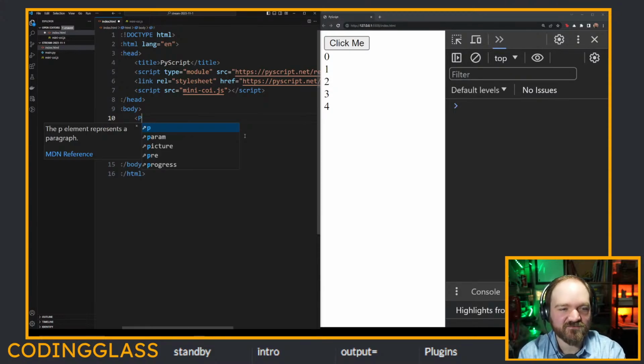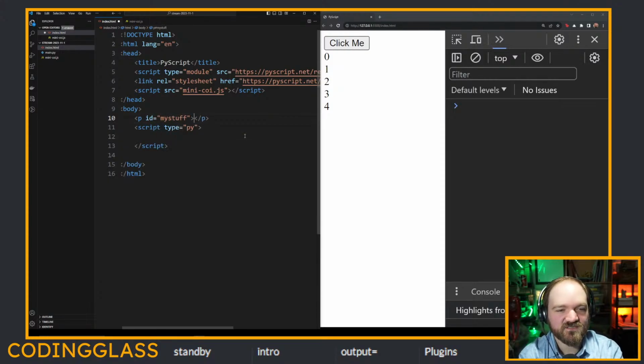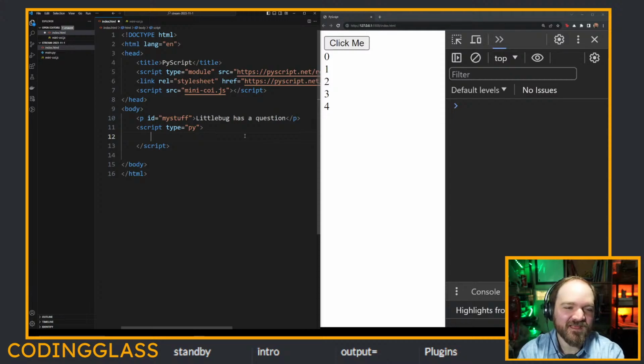So let's put some stuff on the page and I can show you what I'm talking about. Let's put a paragraph tag in here. Let's give it an ID of my stuff. And we'll say, Littlebug has a question. It seems topical. So that is an element that will exist on our page. If I want to grab this page element and do something with it in Python, Pyodide and Micropython's FFI allows us to do that.